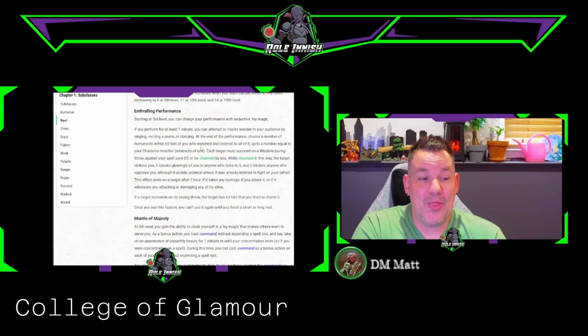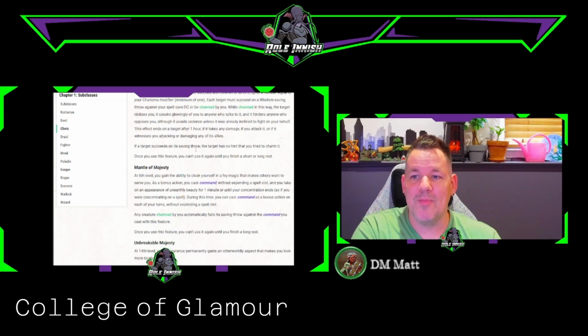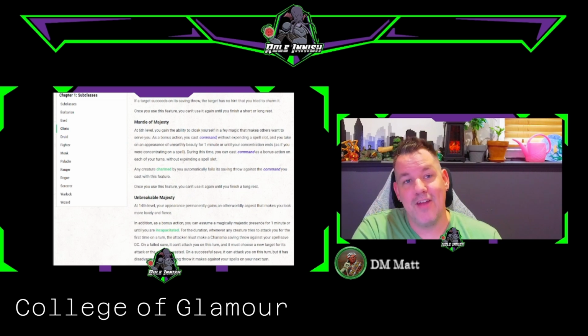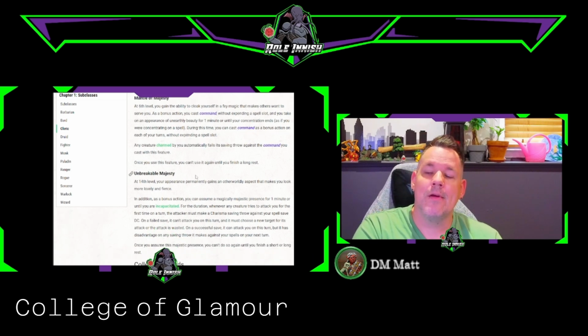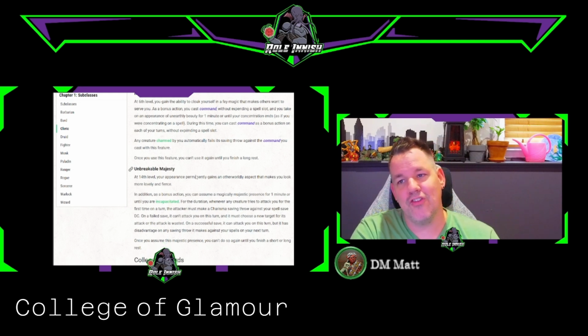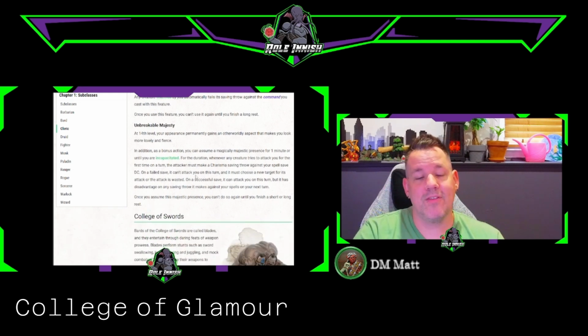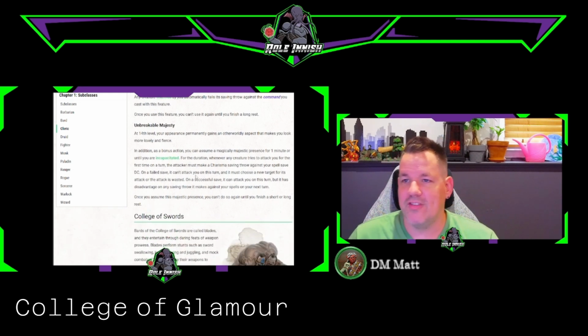So do your enthralling performance, get that target charmed, and then do your Mantle of Majesty to cast command and get them to do your bidding, because they will automatically fail that saving throw. Once you use this feature again, you can't do so again until you finish a long rest. At 14th level, Unbreakable Majesty comes into play.